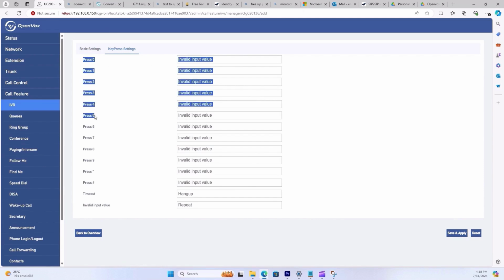So, as you can see, here we have some key presses, meaning inputs. We can set the inputs here. And we have a timeout. If the time has elapsed, what will the IVR do? And if the user entered something invalid, for example, we see here the choices, 2, 0, 1, star, and a hashtag. So if they entered, for example, 11, what will it do?